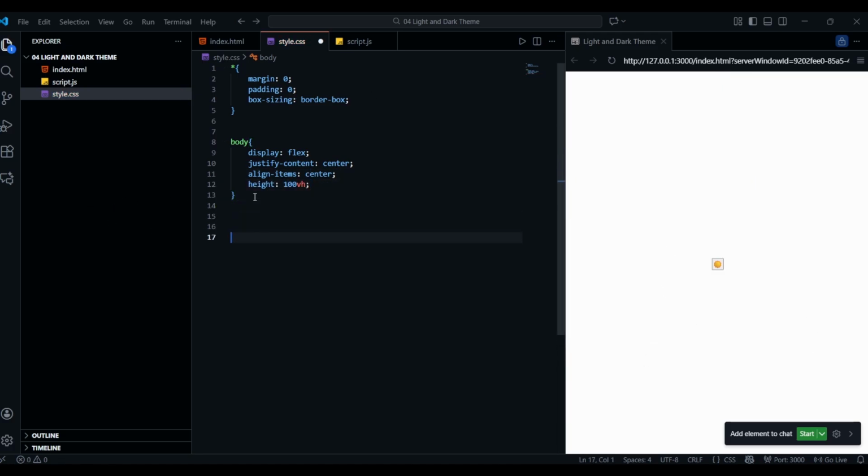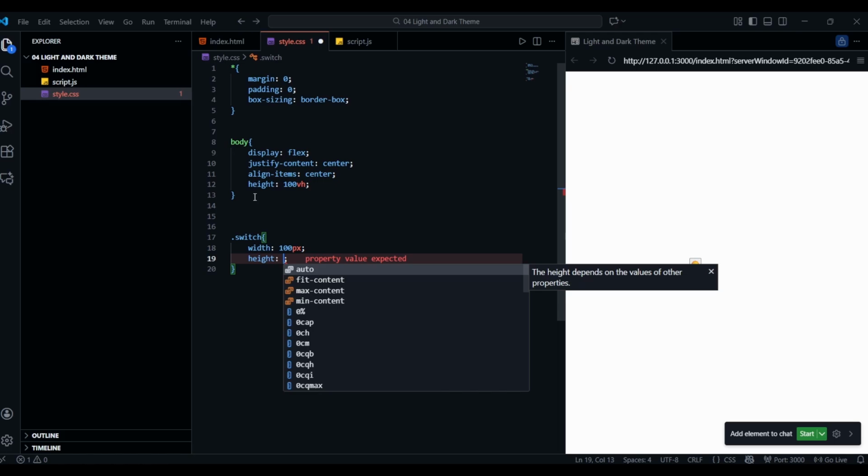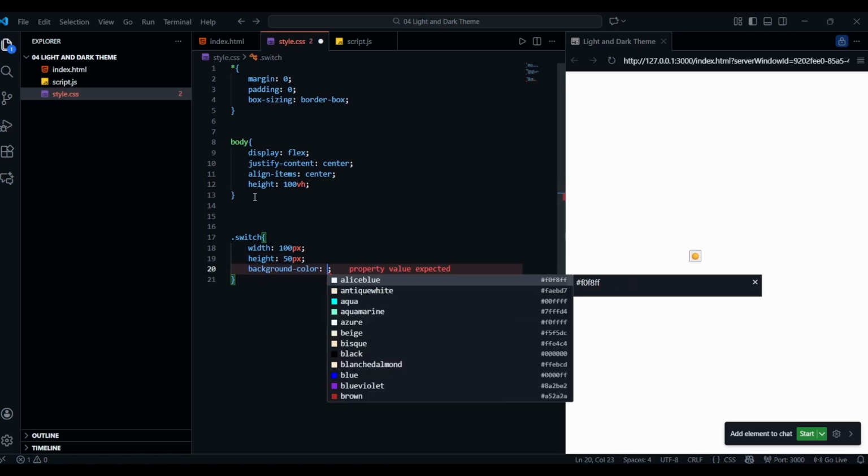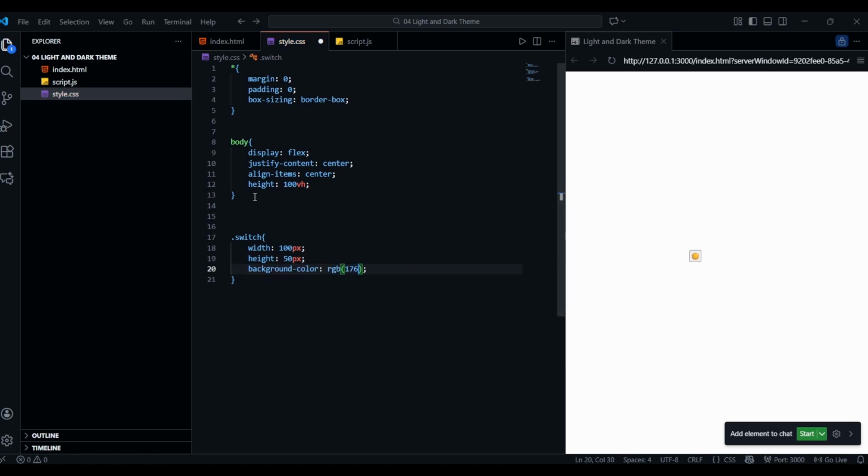Now I'll select our switch div using the class switch, and I'll give it a width of 100 pixels. Height would be 50 pixels, background color RGB 176, 176, 176, and then I'll give it a border radius of 50 pixels. I'll give it a cursor pointer, so whenever we hover, our cursor will change.